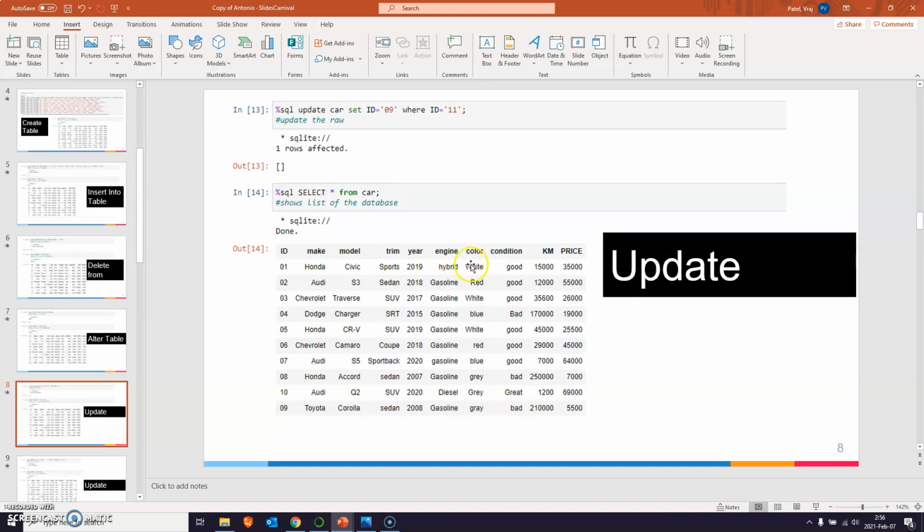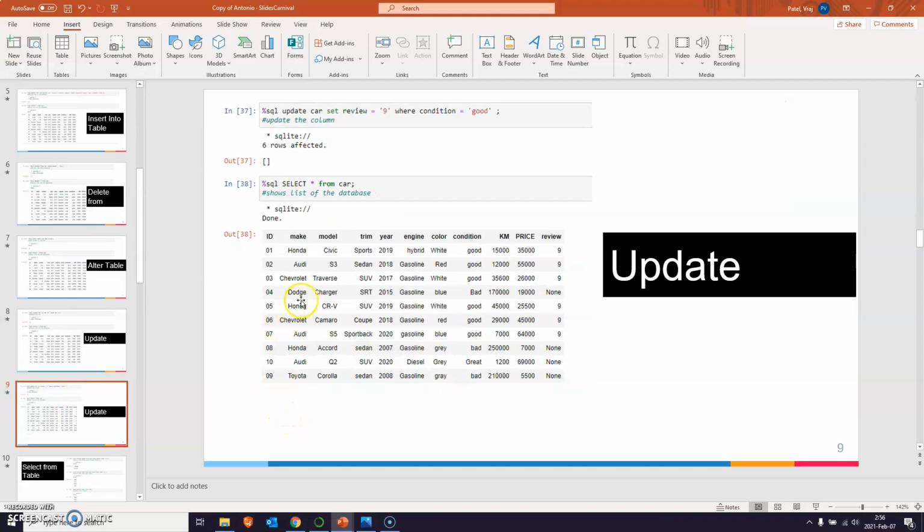This is the update command, which is going to put 9 where the ID is equal to 11. So here you can see the ID is equal to 9, where it used to be 11 before. And this is another example of update, which is going to set review equal to 9 where the condition is good. So whatever car has a good condition, it is going to get a 9 review there.